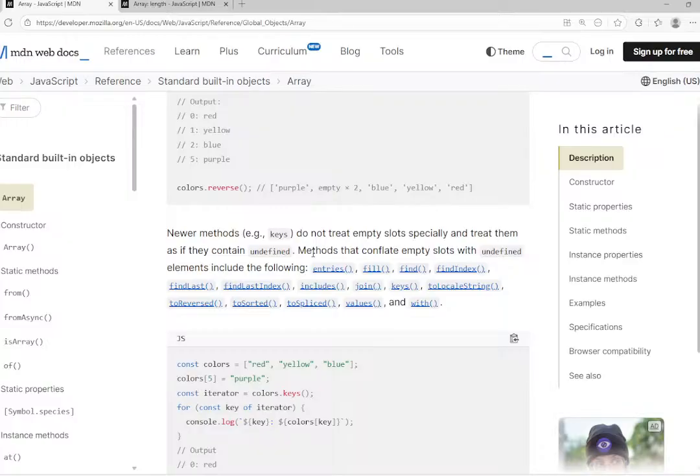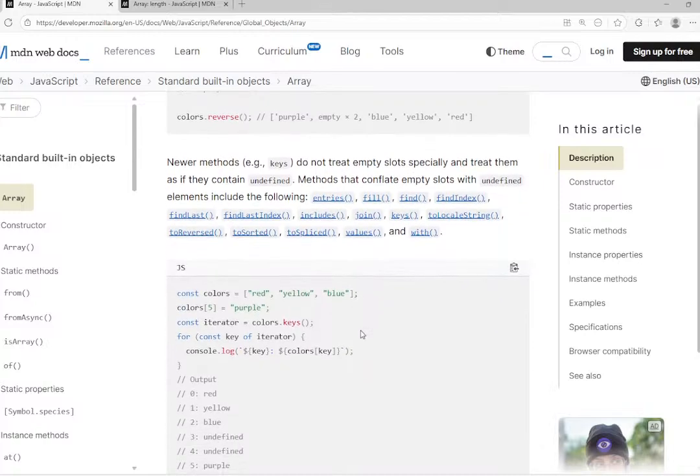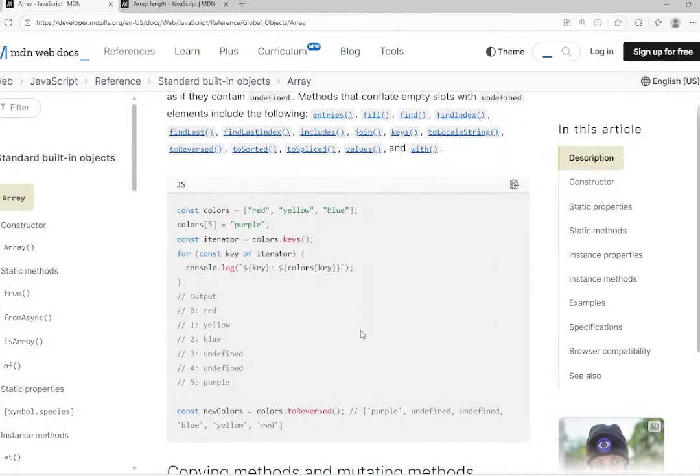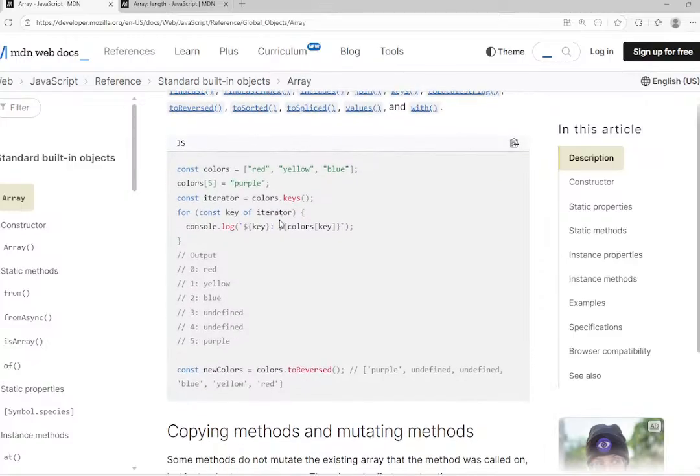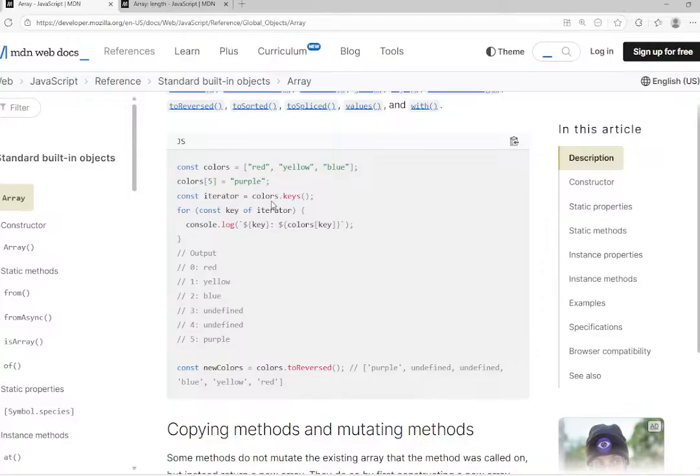Methods that conflate empty slots with undefined elements include the following: entries, fill, findIndex. I'm not going to list them all here, but let's just take a look at the example so that we can break down what it's referring to. Have the same const named colors that's equal to an array with 3 color elements. We'll add the color purple to the index of 5, create a const named iterator using the .keys method.